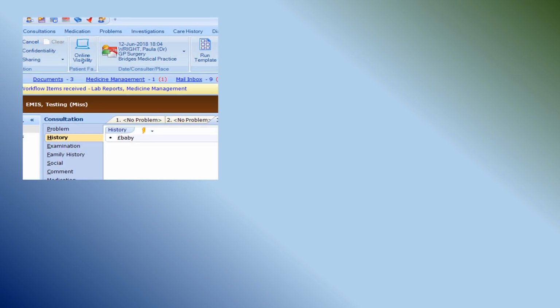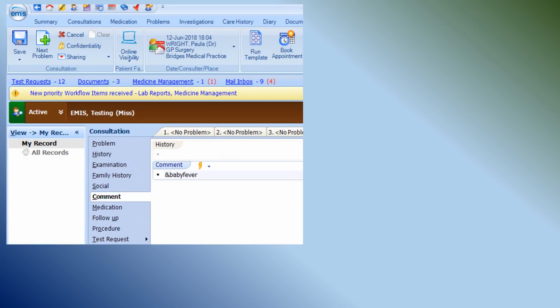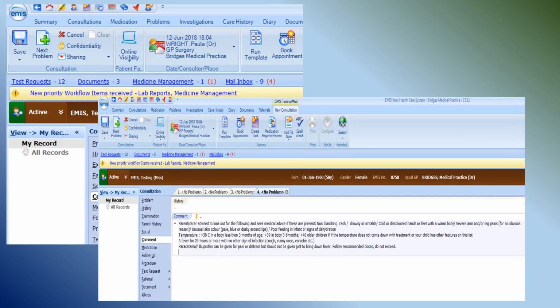This is an example of taking a history from a sick baby. The shortcut is #baby, and it's replaced with this list of negatives which can then be edited. In this example, I'm using my shortcut for a safety netting advice for a baby with fever. So I put ampersand baby fever, and that results in the replacement of that with this text around things for the parent to look out for.